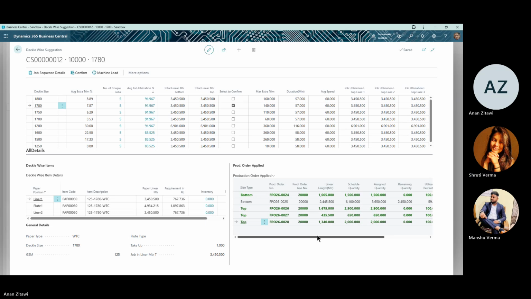So, you have selected the 780 decal. Now the second step: there is a job sequence detail. If you click there, you can check which job is running in my top and bottom, just for information purposes. Then you need to come back from that page to this page and click on confirm. When you confirm it, you will go back to the page where we are checking the planning type, if it is double or single.